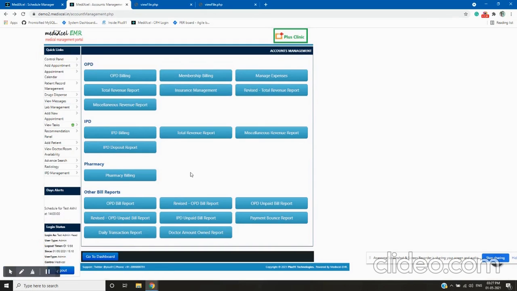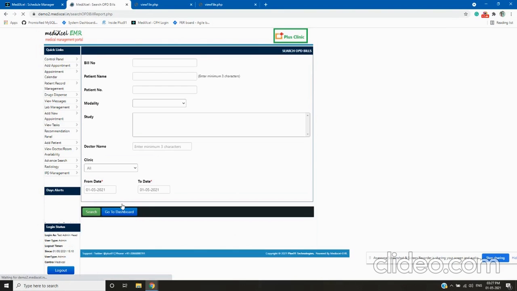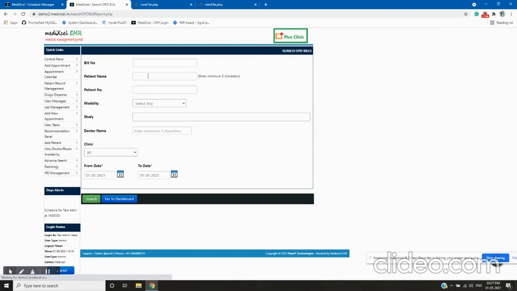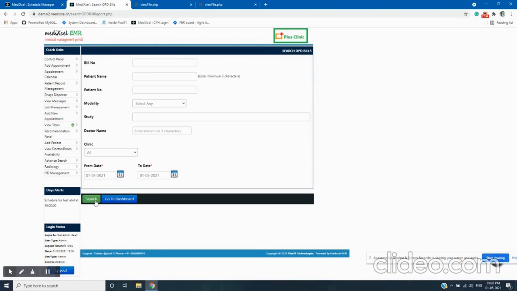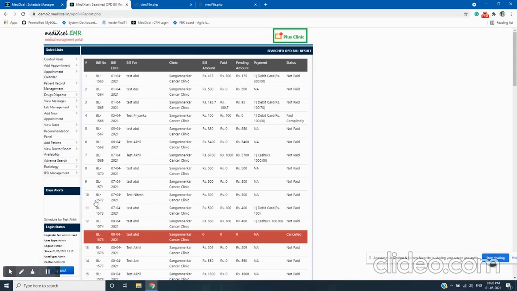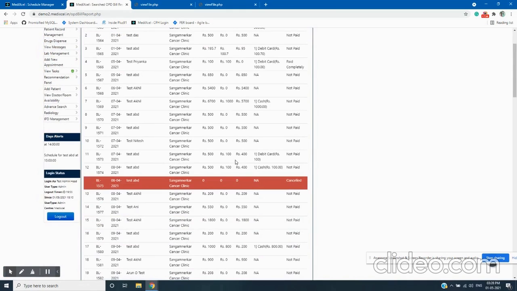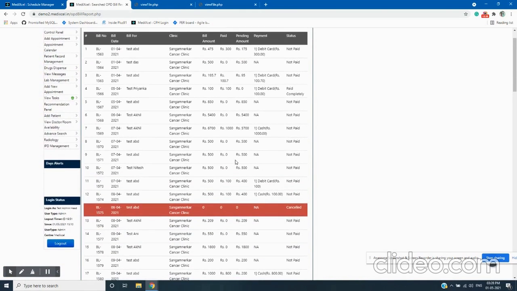In the next section, there are a couple of MIS reports in the accounts module. This is the OPD bill report. You can filter it by date. And then this is an entire report of all the payments that have been done in the OPD section.